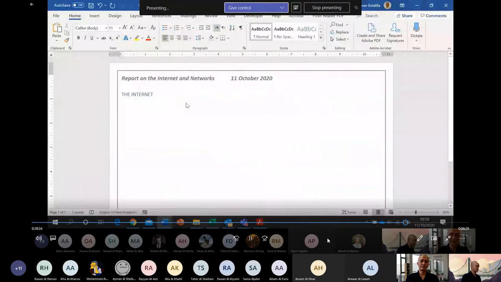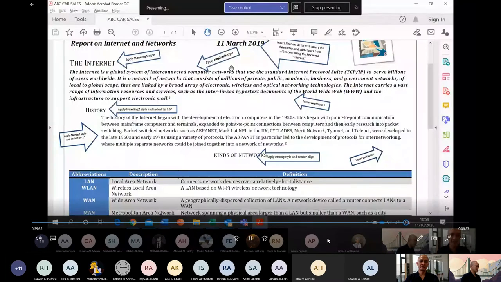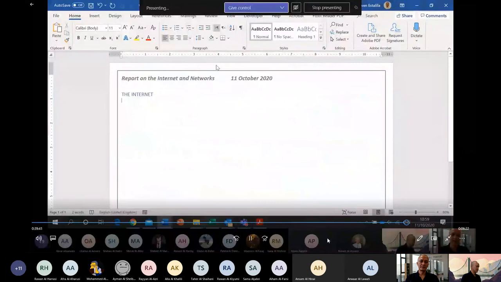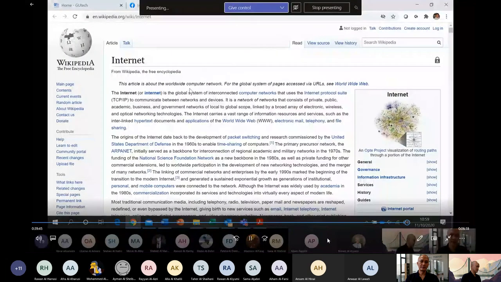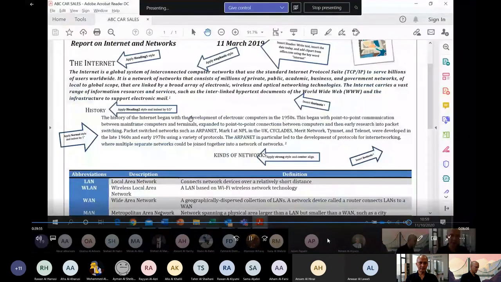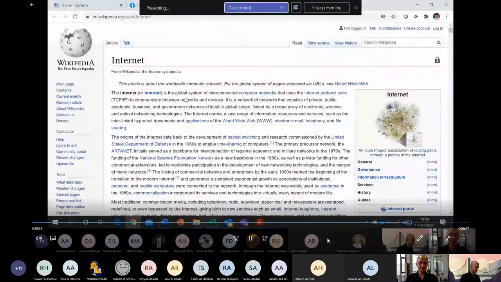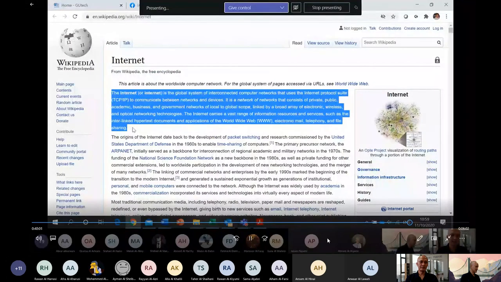Go to the next line. The next line, it should be emphasis style. But before you apply the emphasis style, let's copy first. And this is the time as I'm asking you to copy. The internet is a global system of interconnected networks and so on. So we will copy that here. Let me verify. Okay, so that's the sentence we are looking for, the paragraph. So I'm going to copy this.